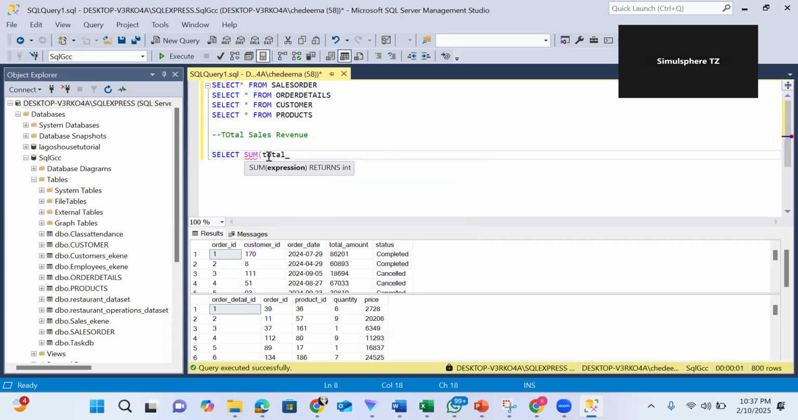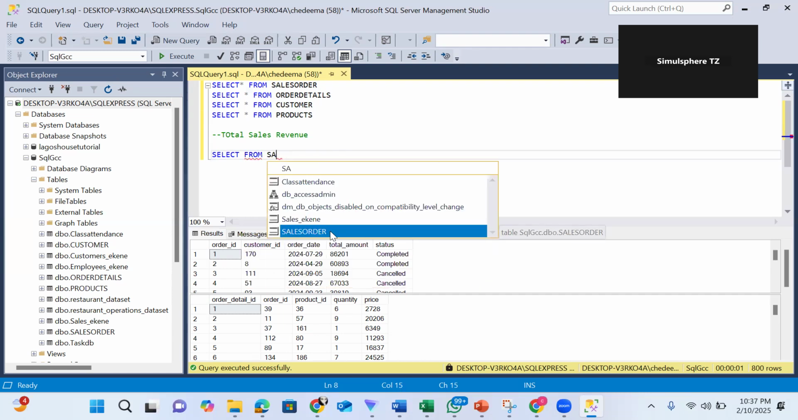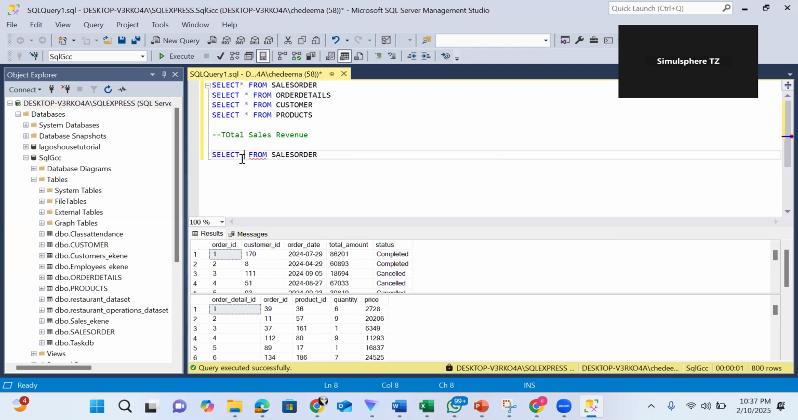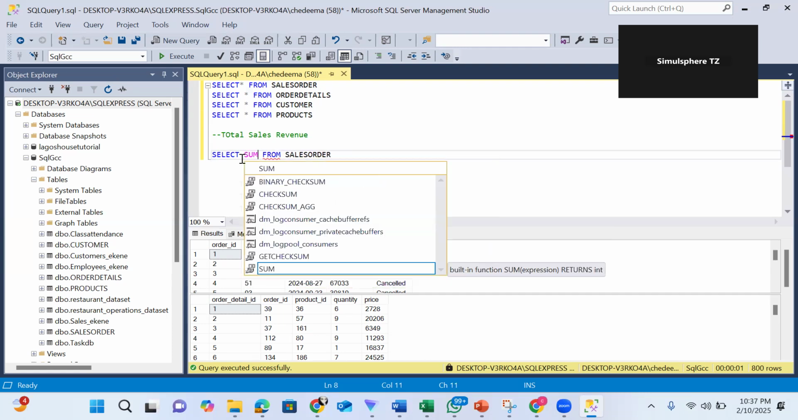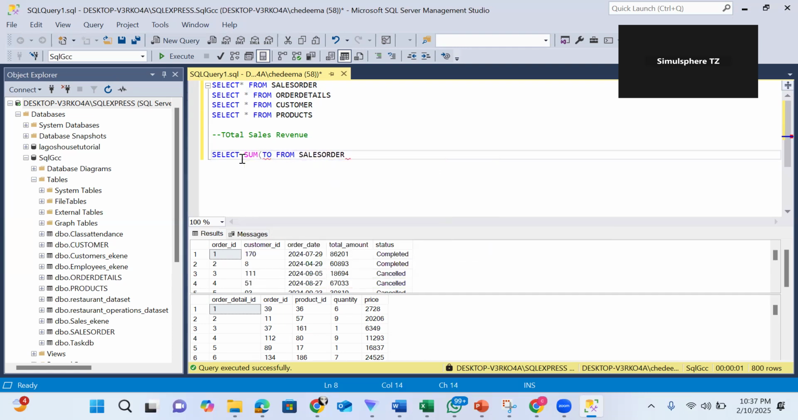Okay, so sum total amount. It has to be spelled exactly as is on your table, or another way to do it is to input select, from, sales order. Then you type your action in between the select and the from statements, like so, sum total amount.